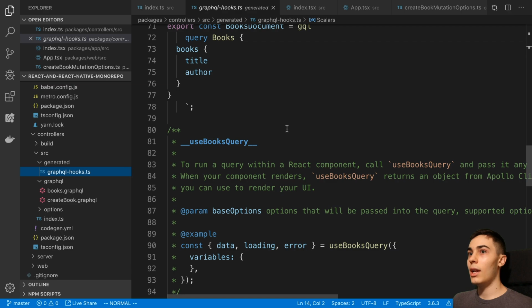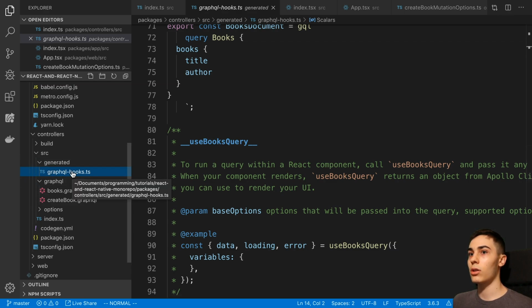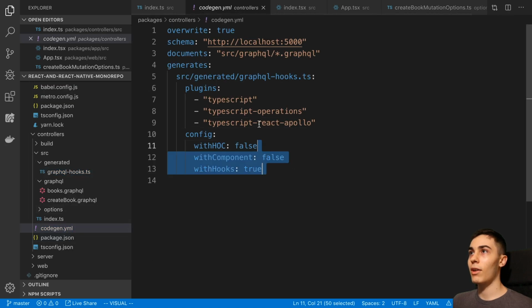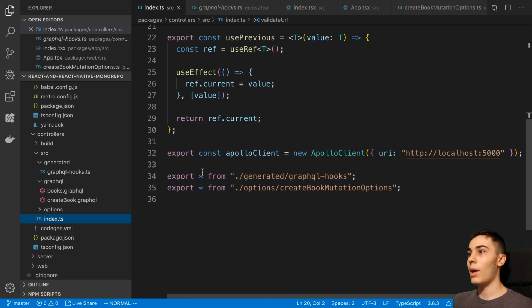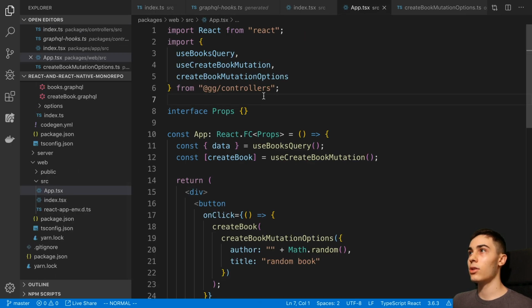This generated output is in a folder I call generated and then graphql-hooks. I just have a configuration for GraphQL Code Generator that spits that out for me. And as you can see, I am exporting it here, so I export my GraphQL hooks. Now I can access all these generated components from my website and from my React Native app. So let's see what that looks like in action.